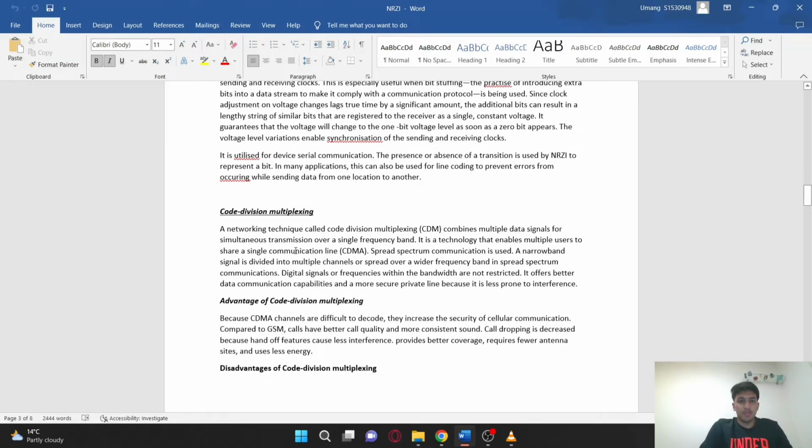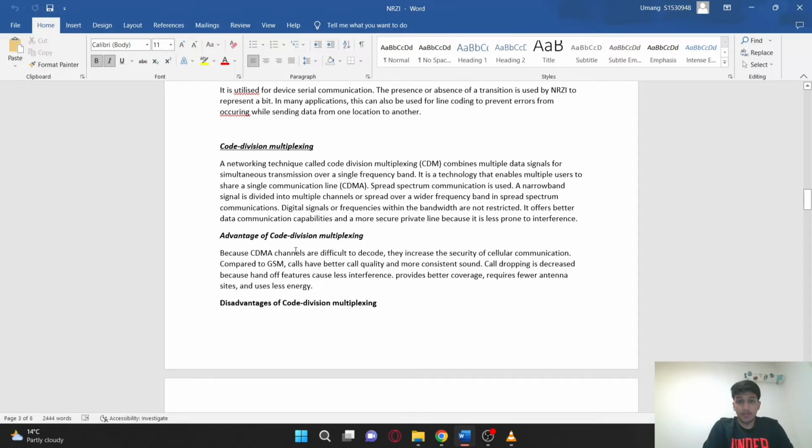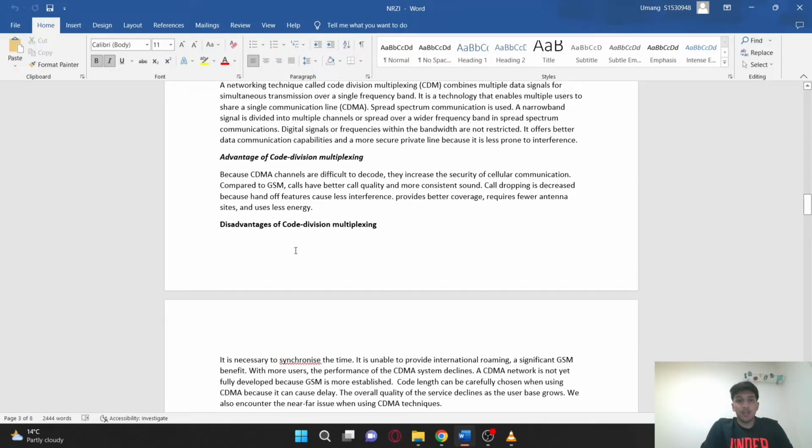Code division multiplexing is a networking technique whose short form is CDM, and it combines multiple data signals for simultaneous transmission over a single frequency band. It is a technology that enables multiple users to share a single communication line, also known as CDMA. Its advantage is that it increases the security of cellular communication and also offers better call quality.